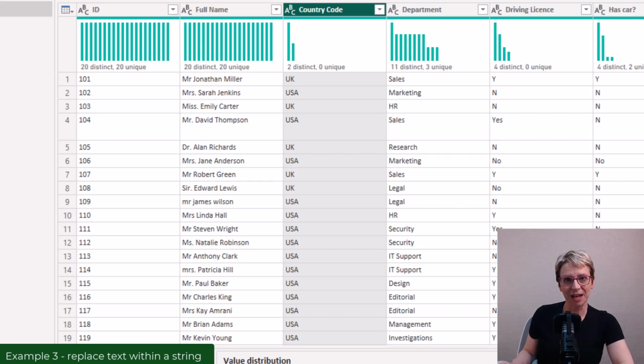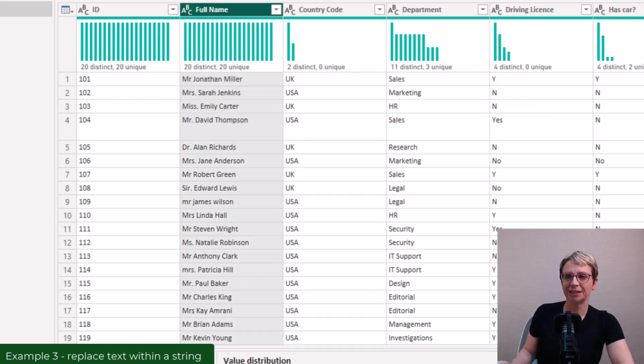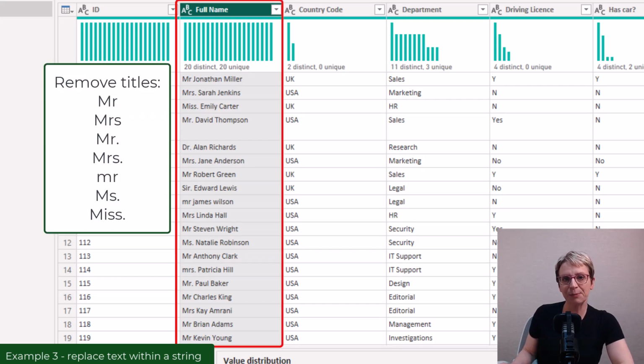In the third example, I'm going to show you how to replace values within a string, why there is a distinct difference between replacing values within a string and replacing values in the whole cell, and demonstrate why the order of replacement matters. For the full name column, it's been decided that the Mr., Mrs., Ms.